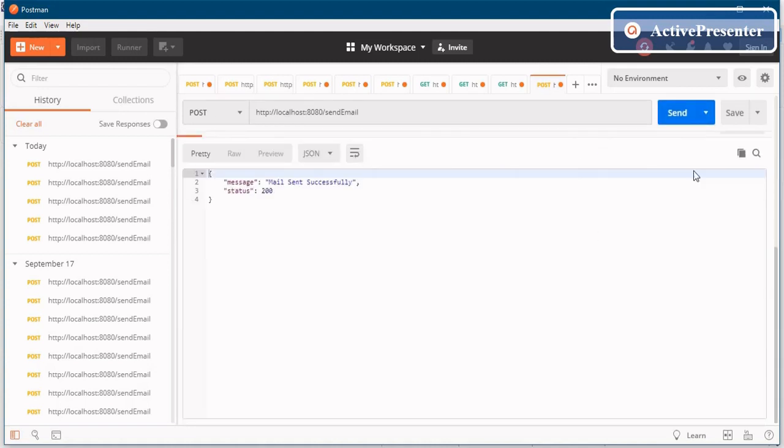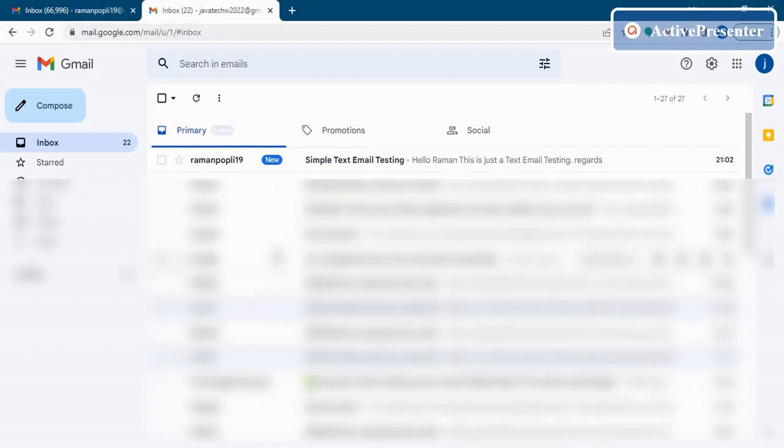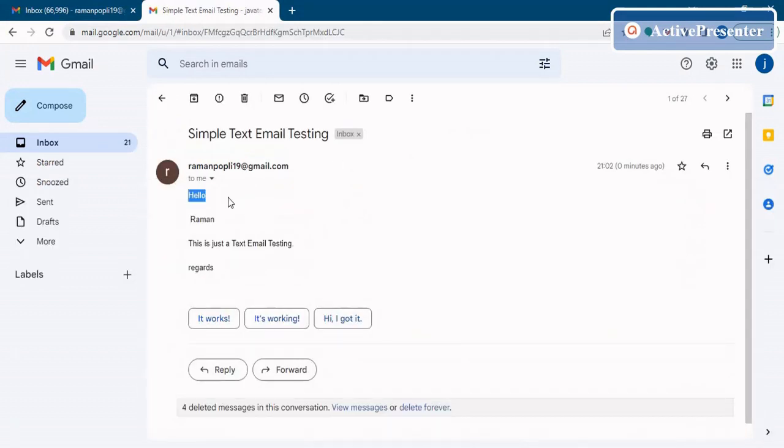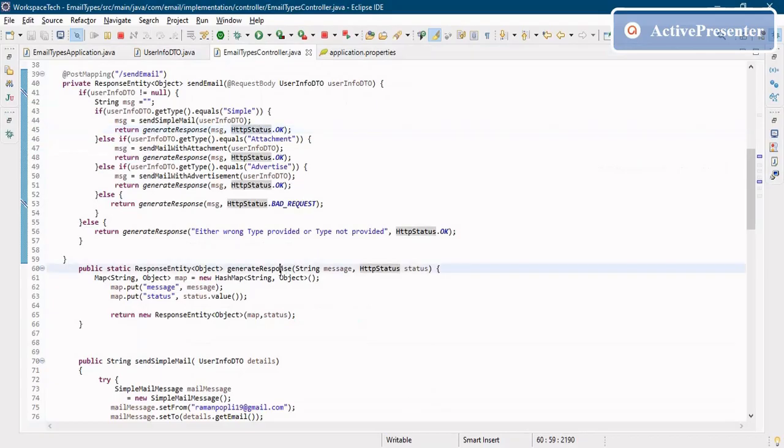So okay, the response is 200 and the message is mail sent successfully and status is 200. So let me go to the email as well. Okay, so we have received the email here. So how we are receiving is, hello Raman, this is just a text email testing, right? Regards. This is what we have kept in the body. You can keep it anything, right?